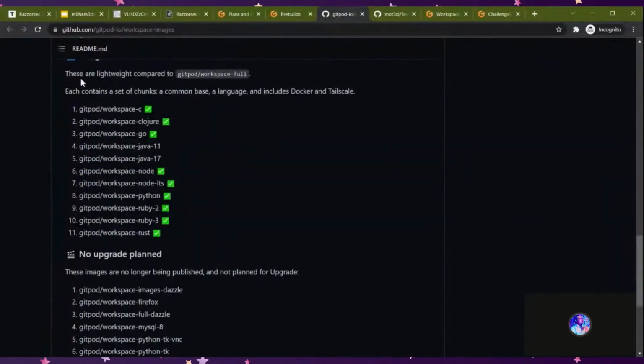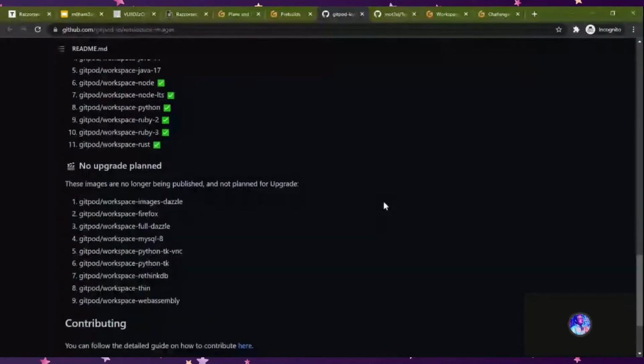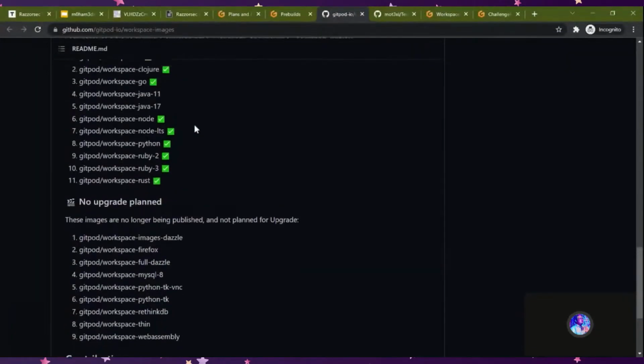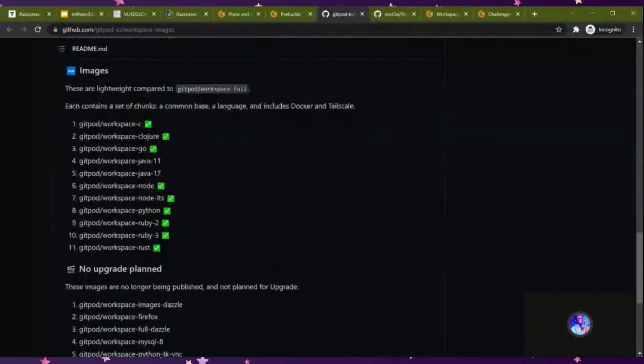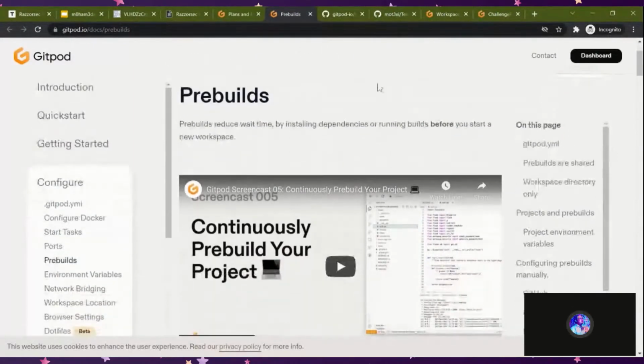You see, you can do C, Clojure, Go, Java, and all of these things. In fact, it's quite versatile, and it has a bunch of templates. All you have to do is run it, and you can just start writing the code. If you want to build a React application, a Python application, something in Node or JavaScript, it just runs right away. The other thing I wanted to speak about are pre-builds.